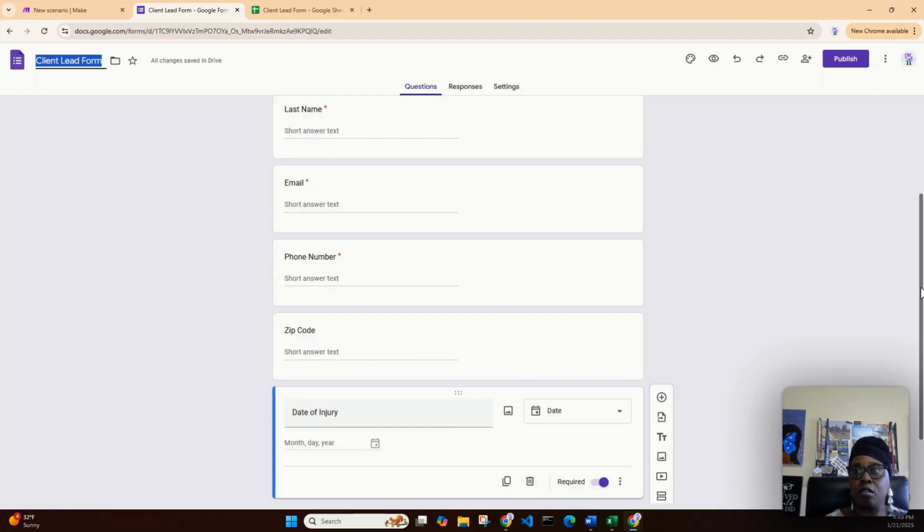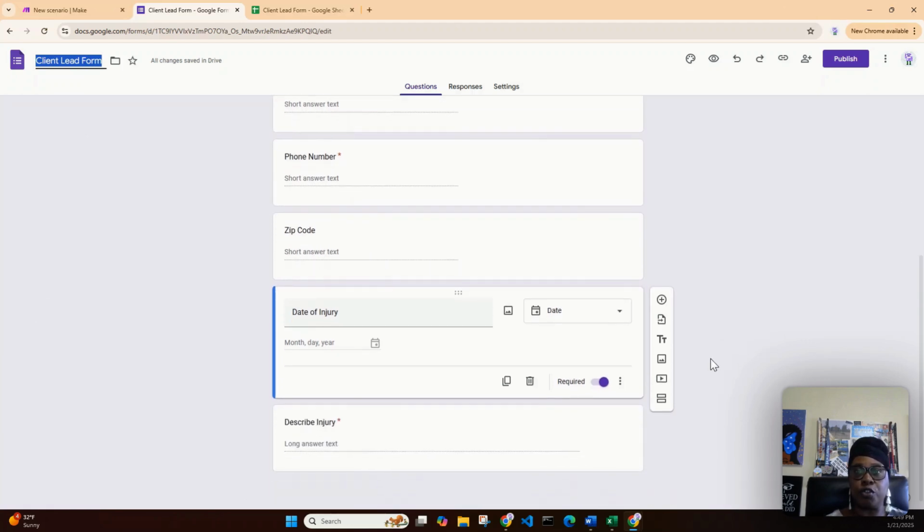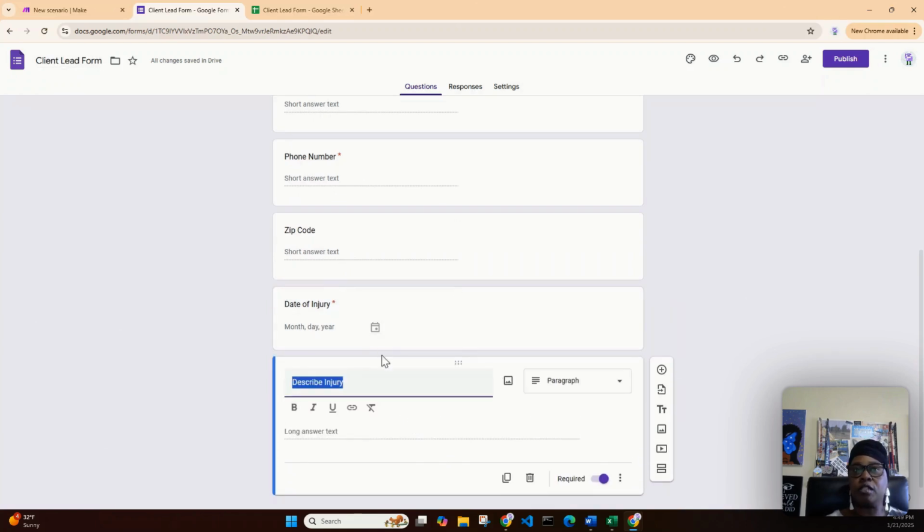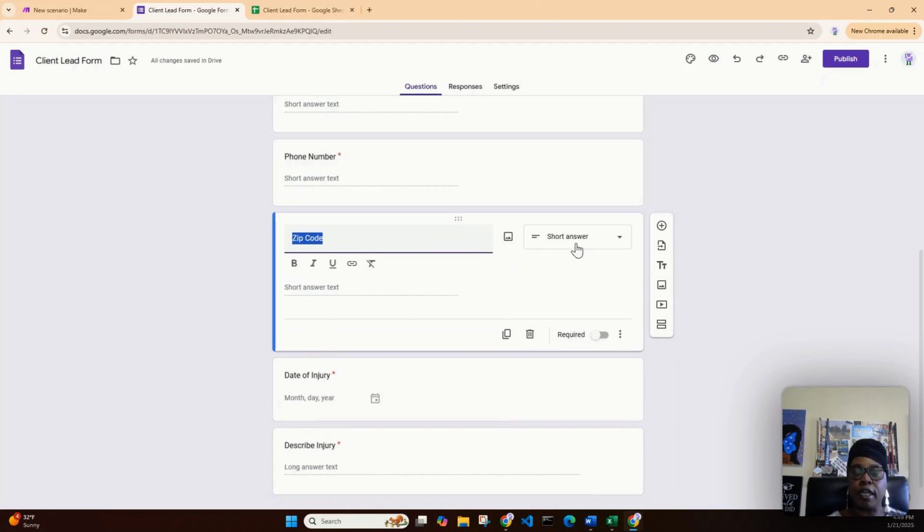Okay. I also have the date of injury, and it is required. Let me click off of it so you can see. Here's the red star, and describe injury. Now you notice this is in paragraph form. This is set up as a paragraph answer because for the described injury, we want them to give as much information as possible. So that is it for my client lead form.